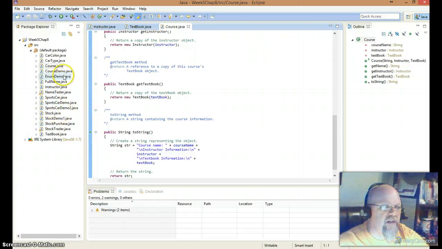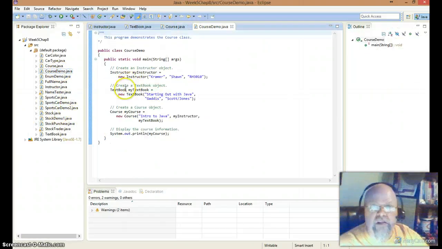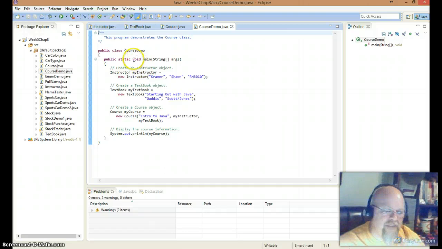If we take a look at the course demo, which is basically the main that brings us all together, here we have our instructor equals my instructor, and it equals new instructor, Kramer, Sean, and then the course name. So we have the signature of string, string, string. And here's our textbook, a new textbook, and again, string, string, string. And then we have course, my course equals intro to Java, my instructor, my textbook. So I'm taking these first two objects and passing them right into the third one. So it's basically what's called aggregation.